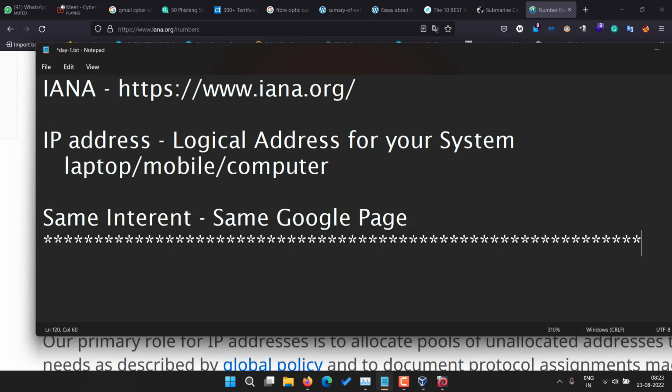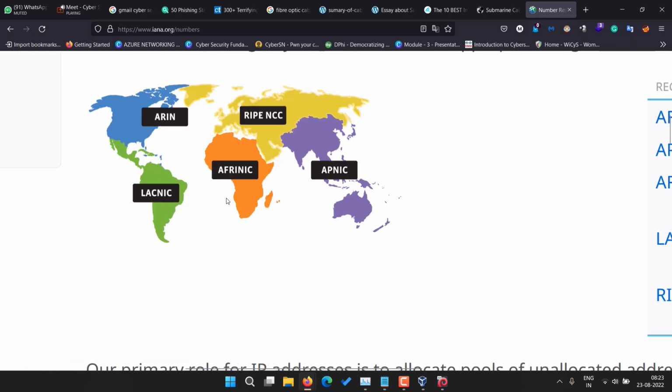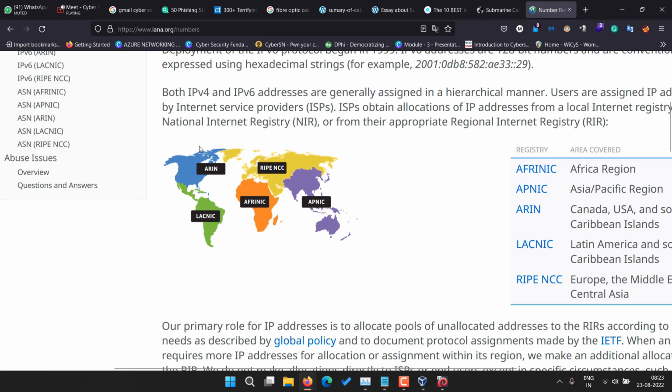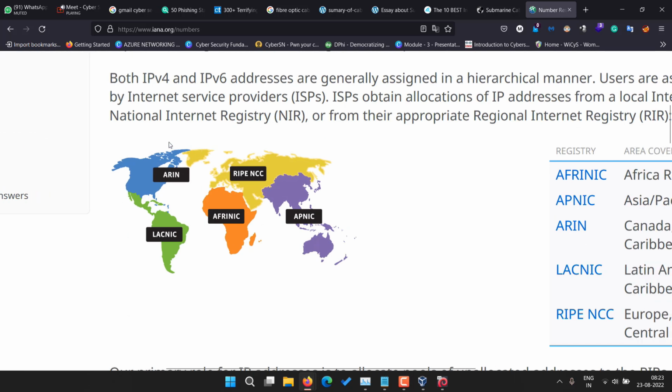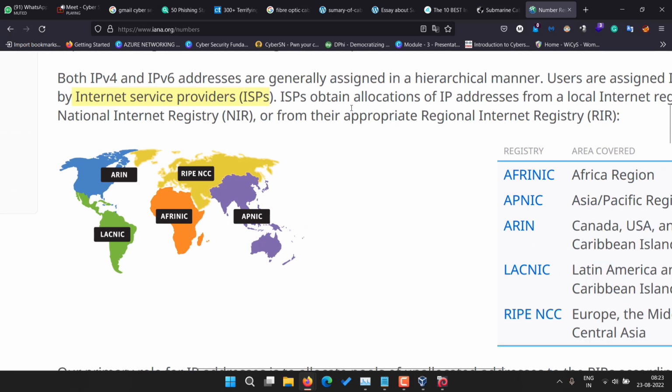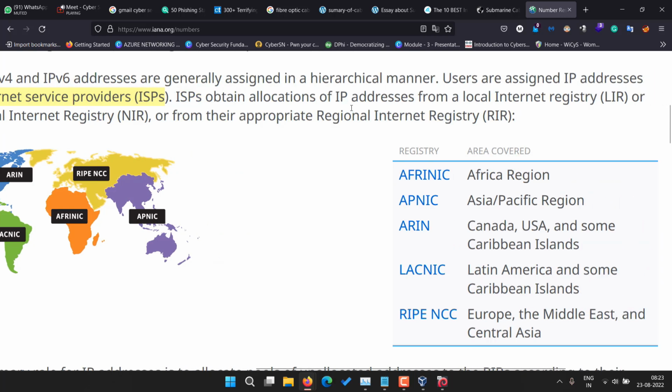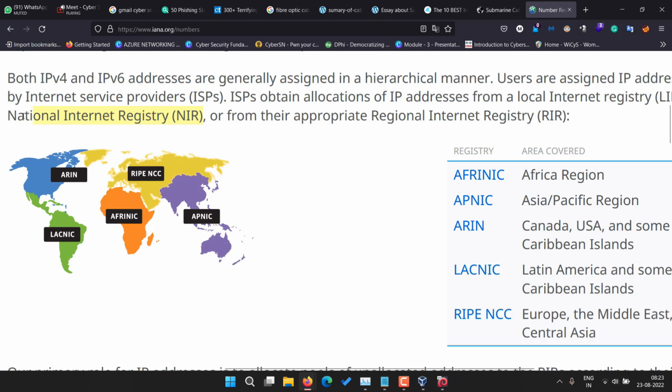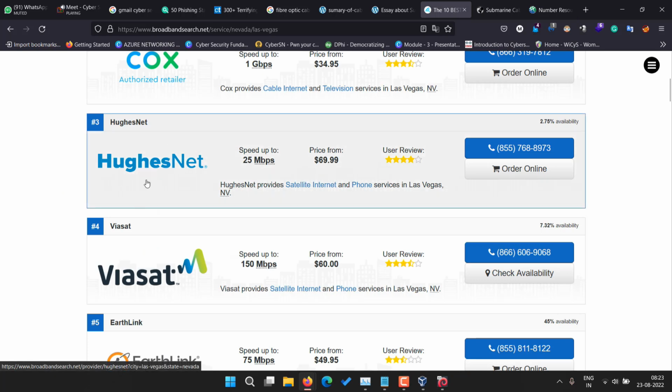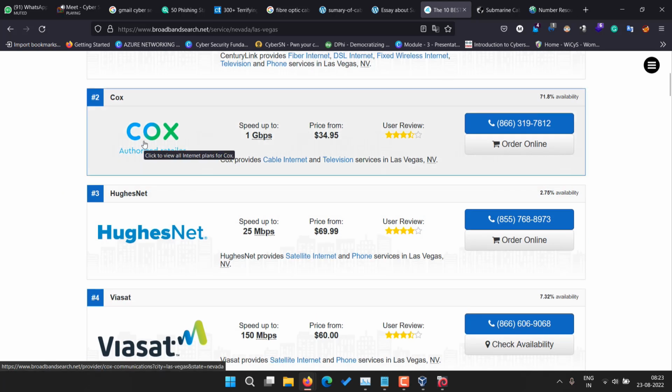Even in mobile and laptops, we all are connected with the IP address, and this thing is provided by the organization called IANA. Then it goes to the regional internet registry, then to the internet service provider of your country. Then from there it goes to your local internet registry, and in some countries we also have the NIR, National Internet Registry, or what we call the internet service provider.